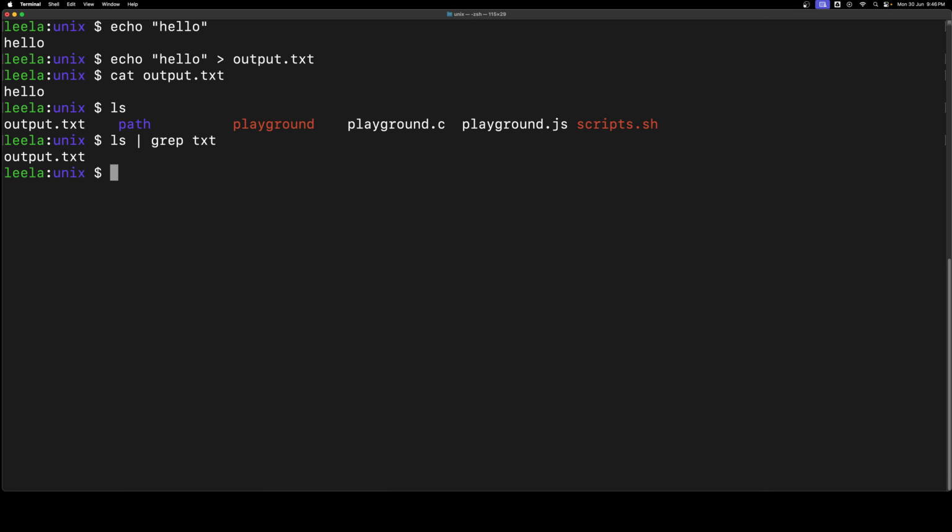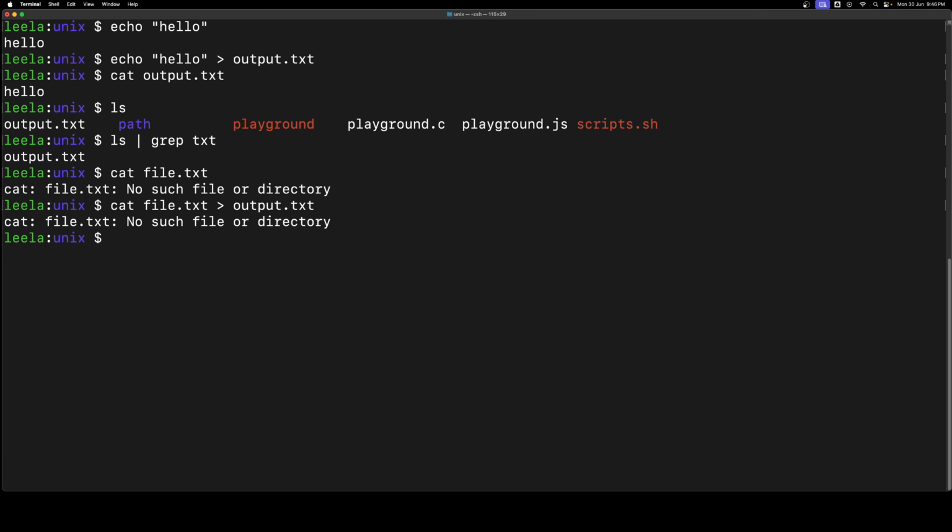And if you want the errors, you can use 2 greater than. That means whatever standard errors you are getting. For example, let's say I'm using cat file.txt. We get no such file, and this is a standard error. If I try to redirect with greater than output.txt, the error still appears. Why? Because here we are not getting the standard output, we are getting the standard error. So for this, the standard errors can go into 2 greater than, finish. It will be saved in the output.txt file. So the output will be saved again.